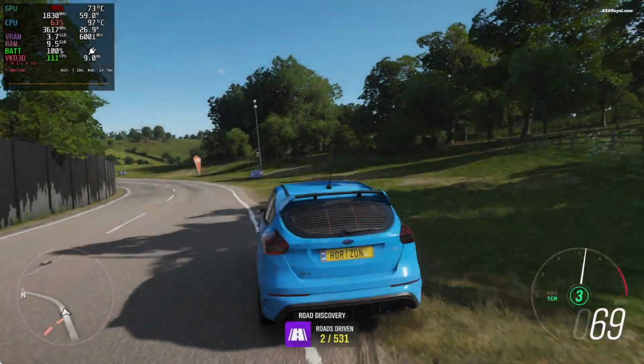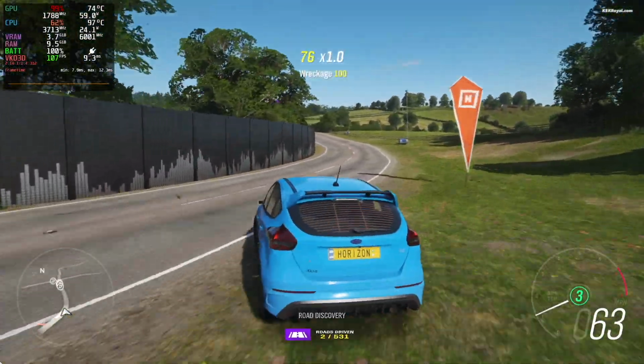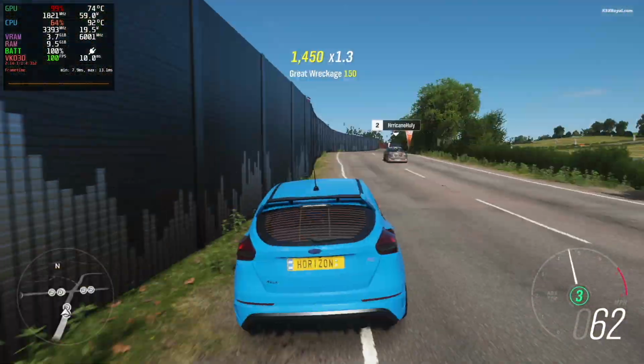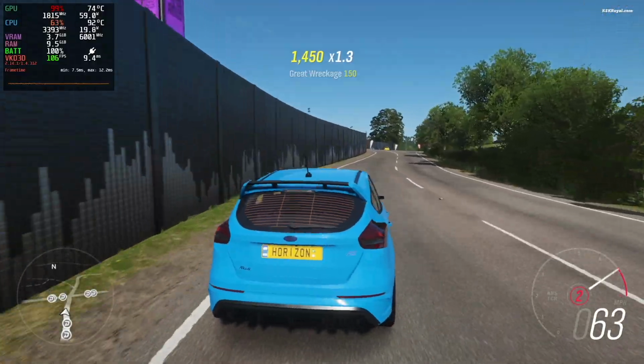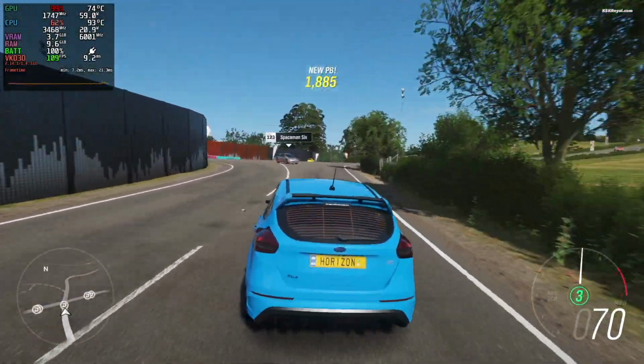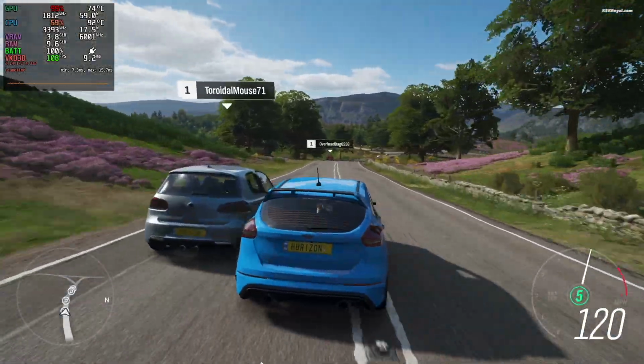Next, I played Forza Horizon 4. Even on high settings, the gameplay was fantastic. I easily hit 70 FPS, and the experience was very smooth.